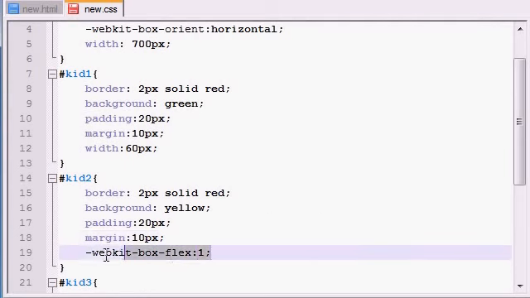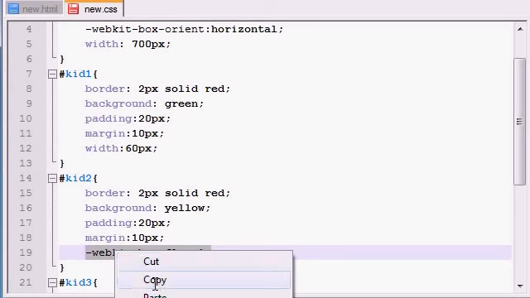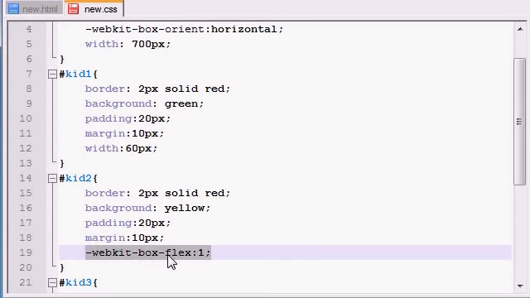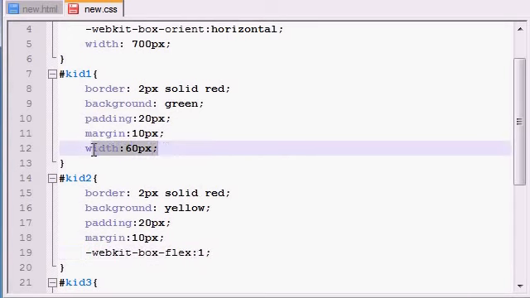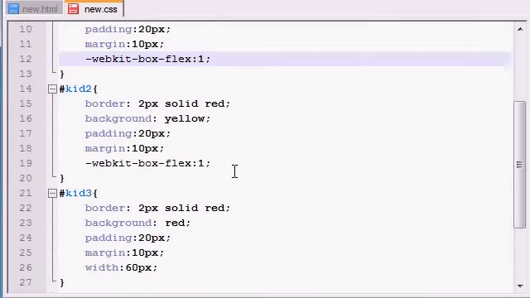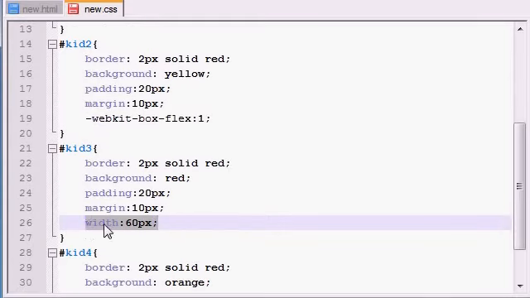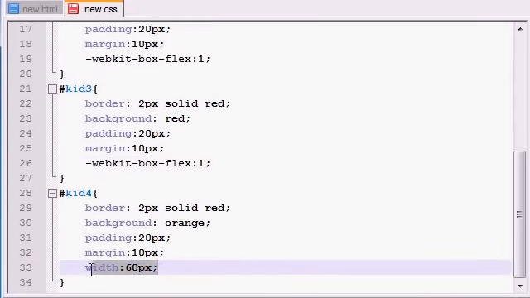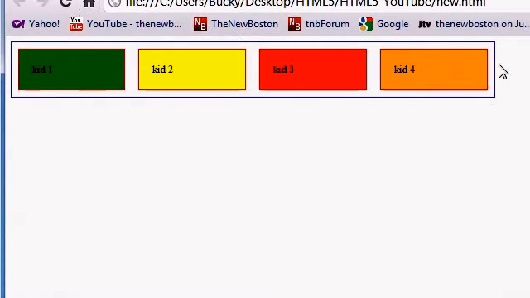Actually, this width property, you don't even need it anymore. What I'm going to be doing is deleting the width property for all of these, and I'm going to be giving all of them a box flex property of 1. So delete this, paste that in its place, delete this width, paste in its place. The reason we don't need the width anymore is because it's automatically going to figure out the width of the parent and then figure out how it can evenly flex all of these to give them all the same share of the pie.